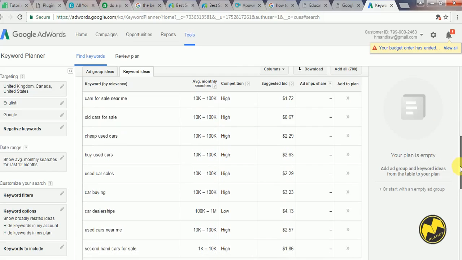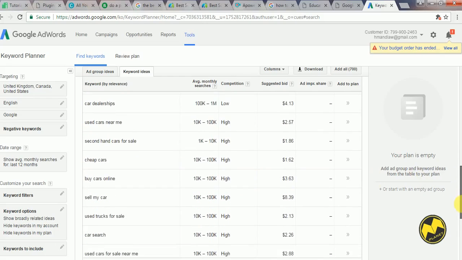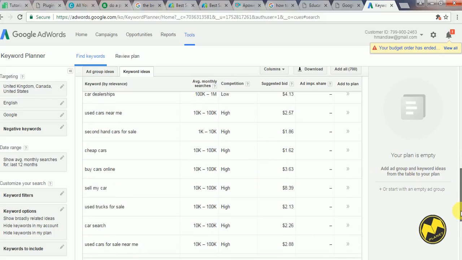So what you do is you look for low competition keywords that can actually yield a lot of traffic for you, like this one, car dealership. You can actually include this keyword in your content. So you can just say something about car dealership and mention it a few times, and you can actually rank at a certain page and get some traffic out of this 100,000 to 1 million. And you search for other keywords with low competition, okay?